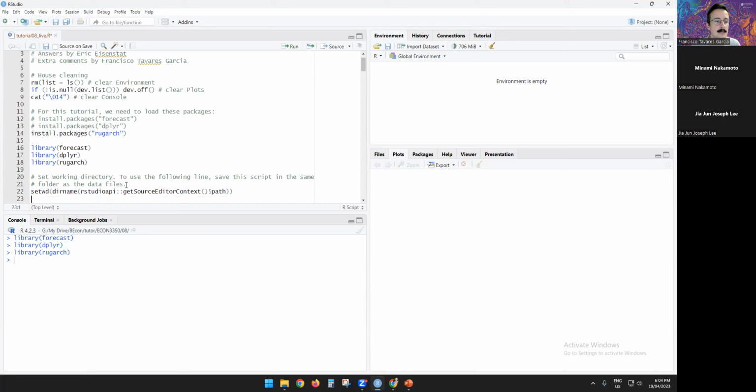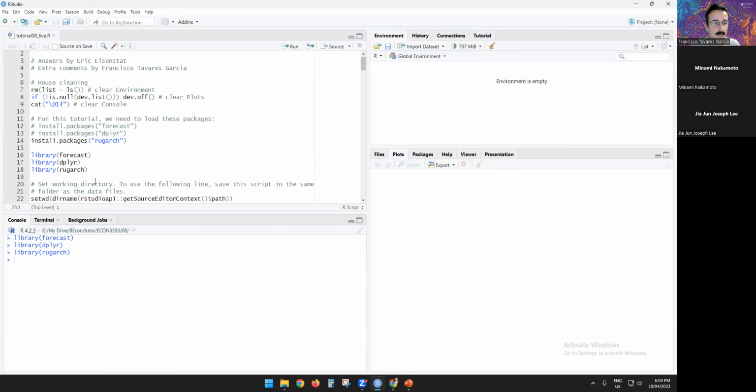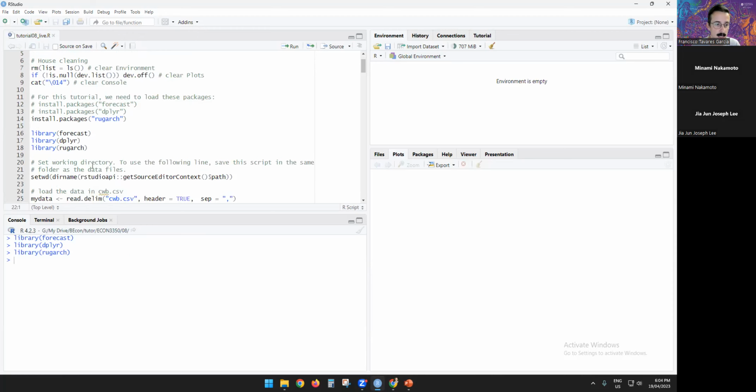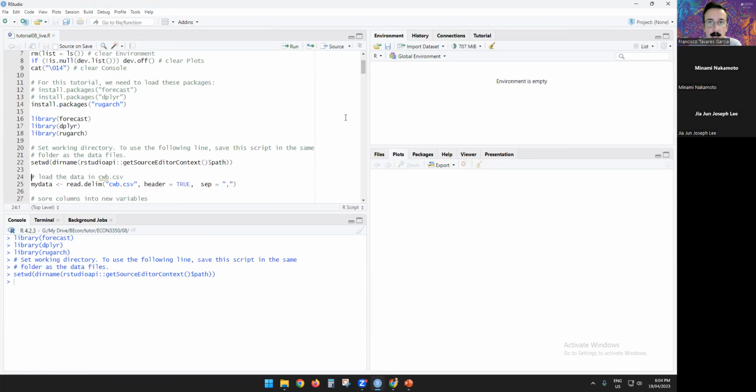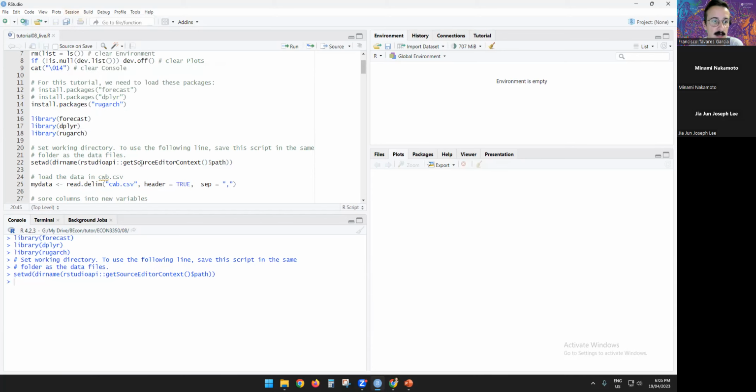Since I have already saved this in the right folder, I can use this little line that I usually use to set our working directory to the same folder, so we know where the CWB file is. If it doesn't work, you can also use set working directory and choose the folder where you put your CWB file, or you can use set to source file location. It will set this folder as the same where you have this file.